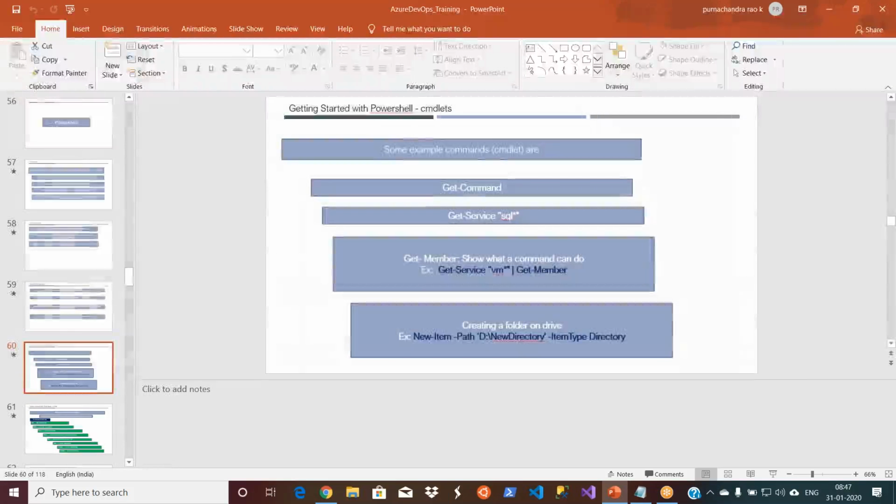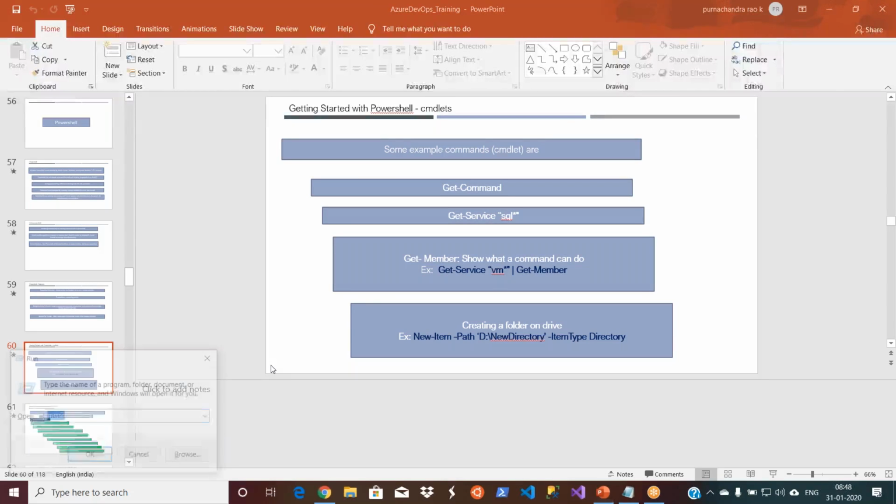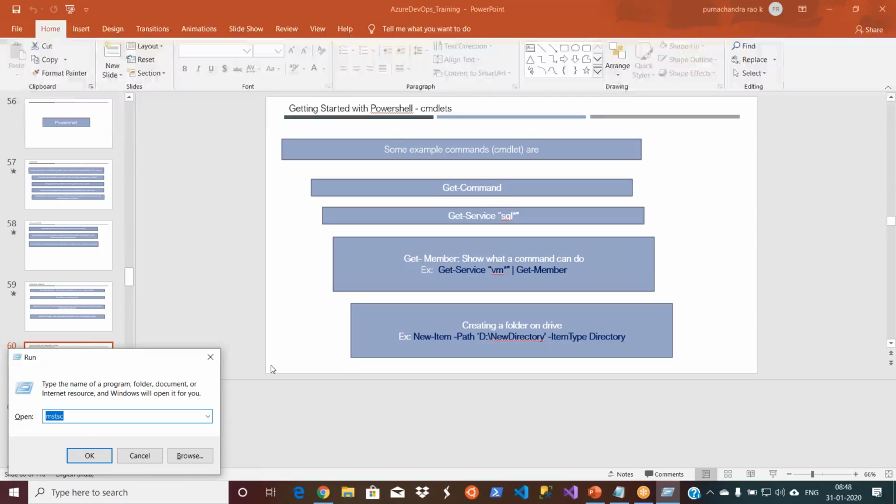So there are thousands of commands, right? There are some tips as well to easily search for a command or identify a command. I'll be showing it in the next slide. For the time being, let's go ahead and run one or two commands for your familiarity. Of course, we've been running the script, but that's a different story.